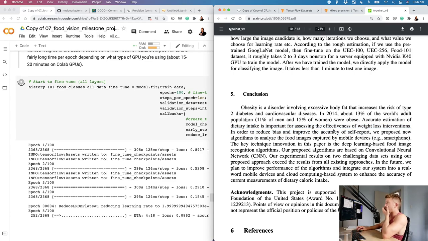See, this is a cool paper because look what they're trying to do. They recognize obesity as a disorder involving excessive body fat that increases the risk of type 2 and cardiovascular disease. In 2014, about 13% of the world's population were obese. 13%. Accurate estimation of dietary intake is important for assessing the effectiveness of weight loss interventions.